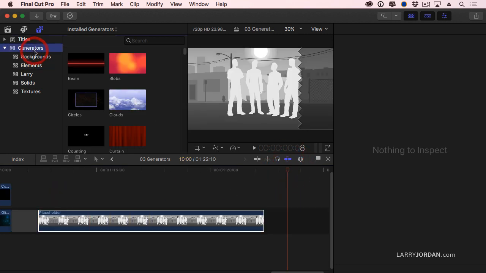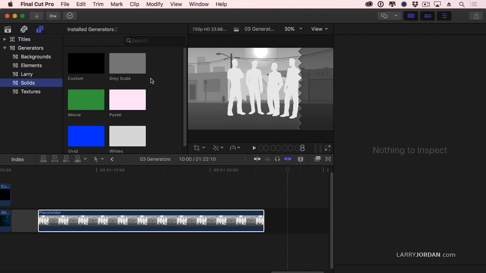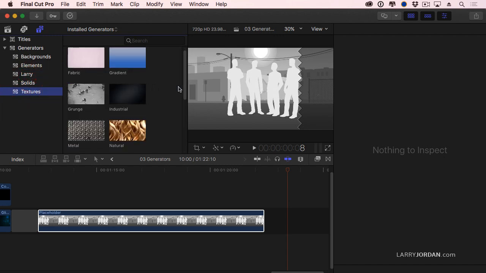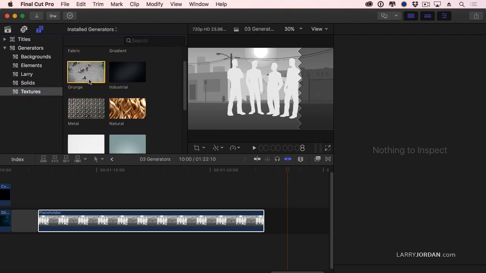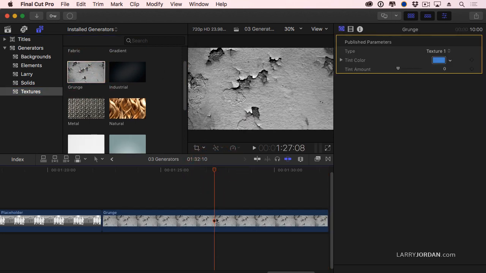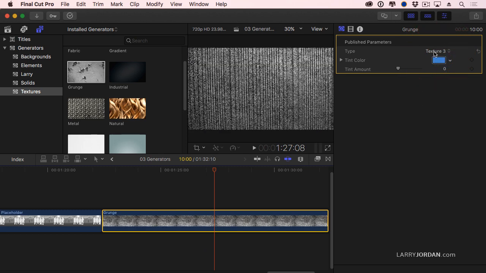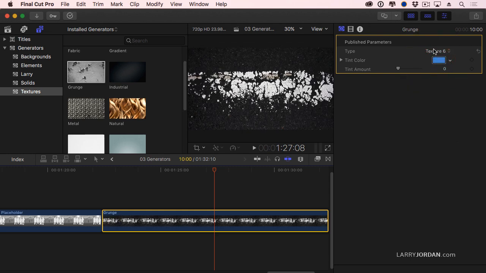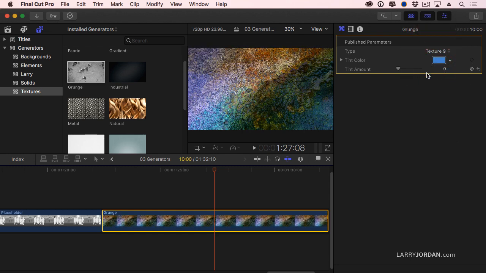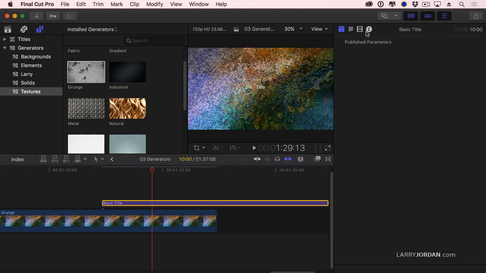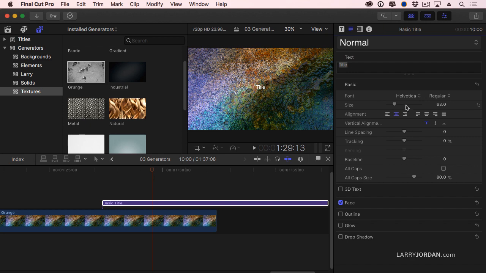If we go back to generators and go to solids, we have all these solid colors, and yes, we can adjust them, and these solid textures, which I really love. If, for instance, I take grunge, we'll just edit grunge down here, and select it, we actually have a bunch of different textures. I'm going to go with that one, Control T, and the reason this is important is if I take text, and we'll just make this hobo, we're going to make it really big.